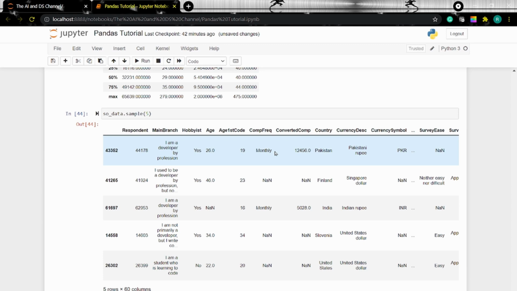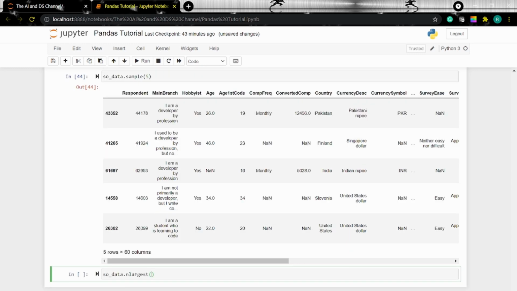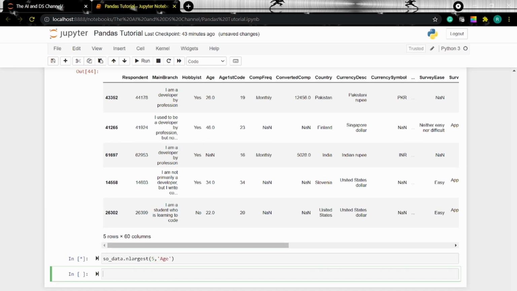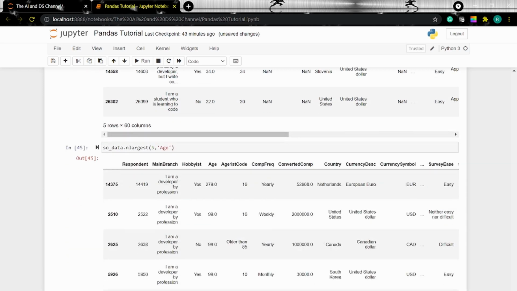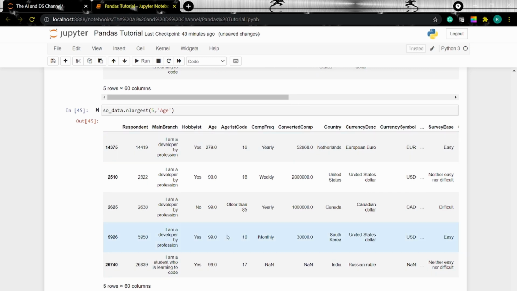To get the n largest values from a column in the data frame, we can use the nlargest function. Say I want to get the largest 5 rows from the column, I can do that by typing it as follows: nlargest, the number of rows you want to display and the column name. So this will return all the entries and order it by largest value from the column age.